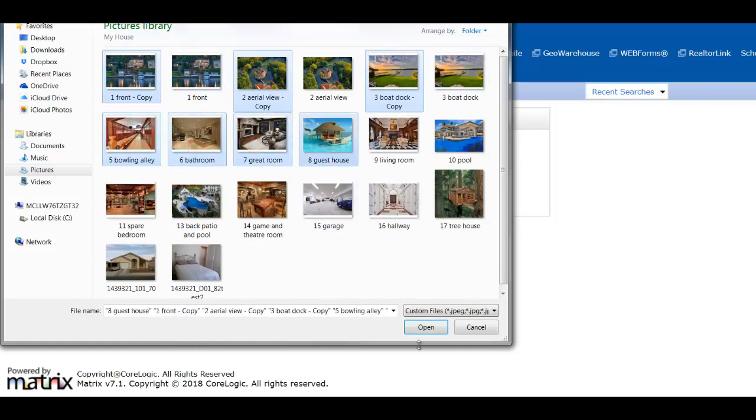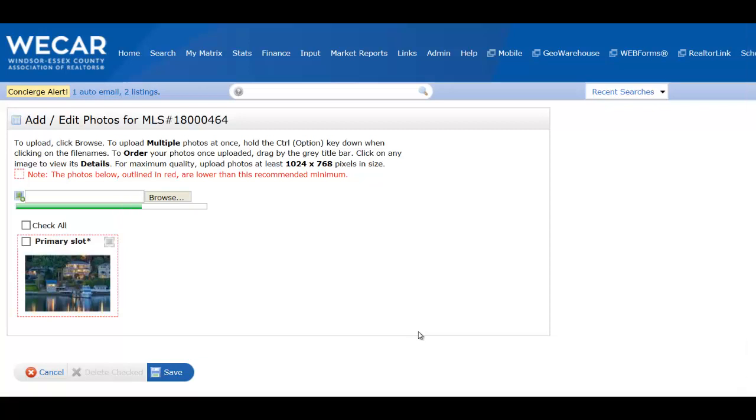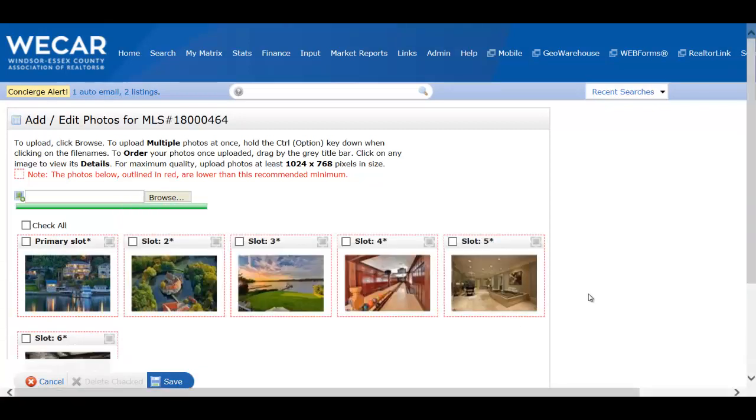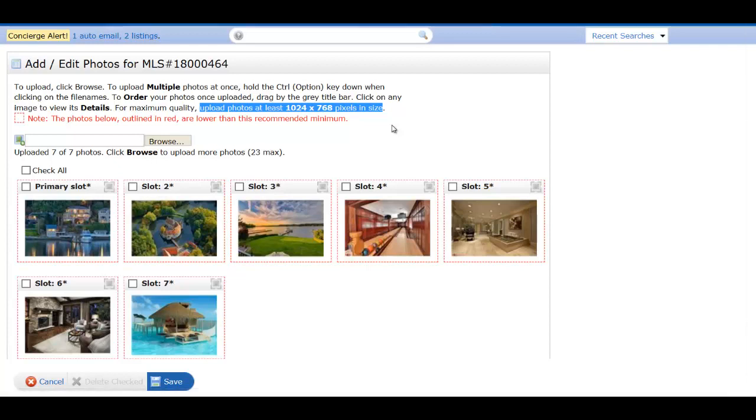And then I hit open. I just held down the command button or control button on my keyboard. We ask for photos at least 1024 by 768 pixels in size. They can be bigger than that. They can be smaller than that. We will take any photos out there, but we do encourage photos at least that size.